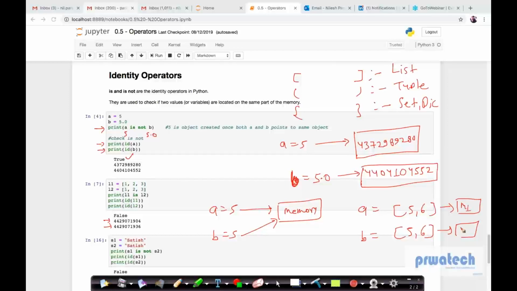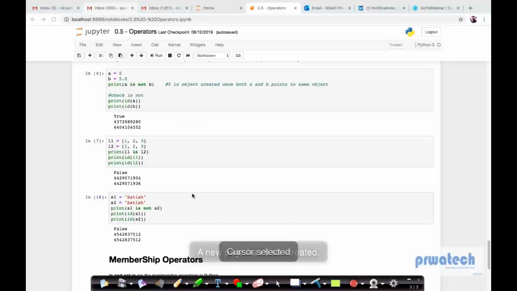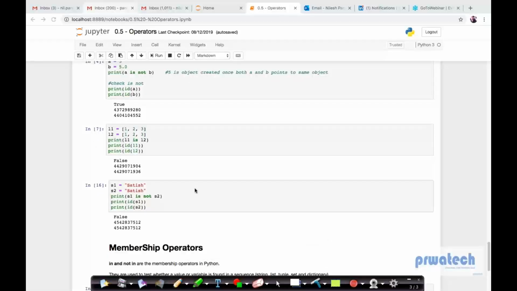Memory address 1, memory address 2. Okay, so that's clear how a list of elements and their addresses work, how they remember and check their place. This is what we have so far. Then I'm checking with the string because I want to cover all the different data types.